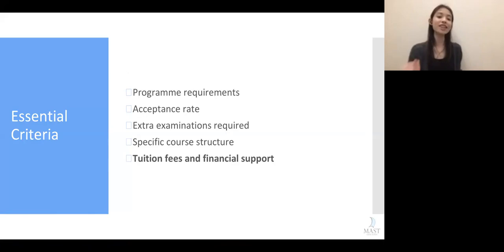And then lastly, obviously, you have to look at the tuition fees and financial support. So money doesn't grow on trees, right? So obviously, you would still need to see how much all this education would cost you or your parents. Well, most courses offer individual financial support. So for example, when I applied to geography, the geography department of a lot of the schools offered financial support.